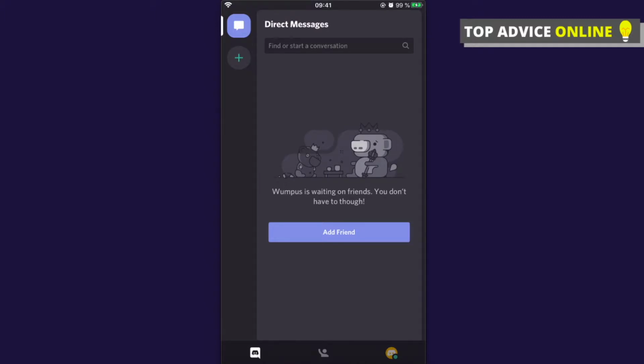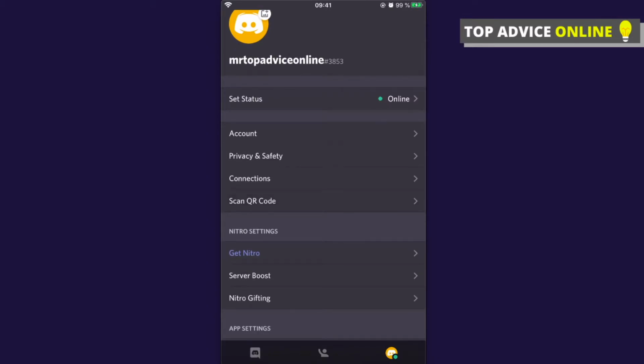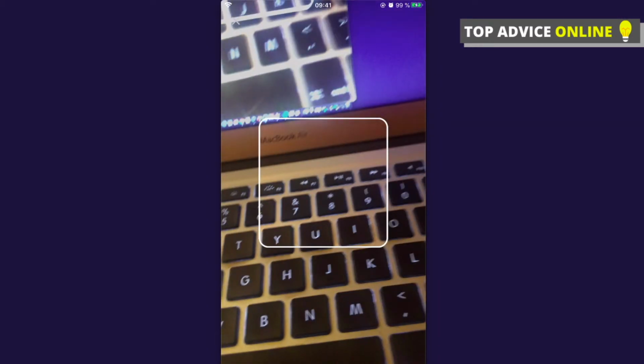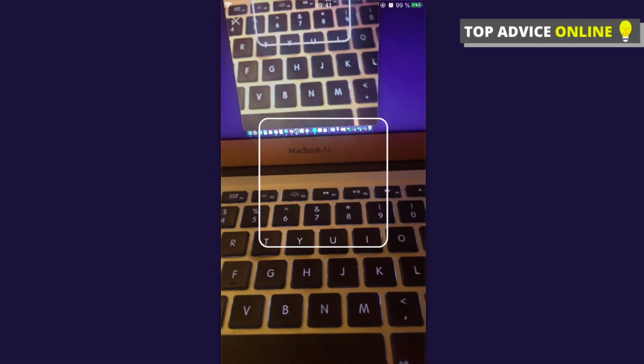And then what you need to do here is to press on your profile picture. There is, as you can see here on the bottom right corner, for me it is yellow. And then what you need to do here is to go on scan QR code, and basically as you can see here, you will have a desktop, you will have the camera open up.